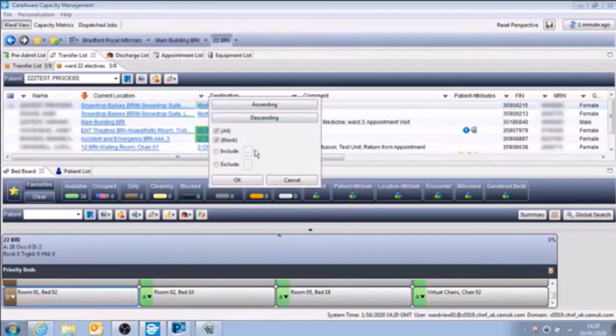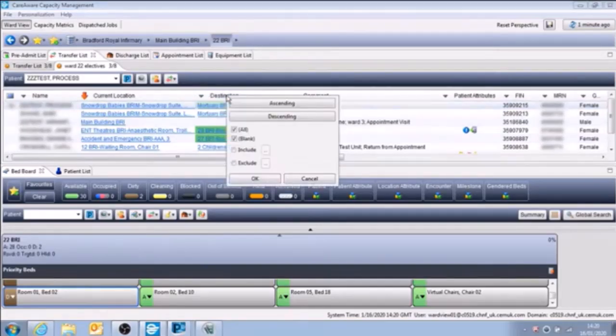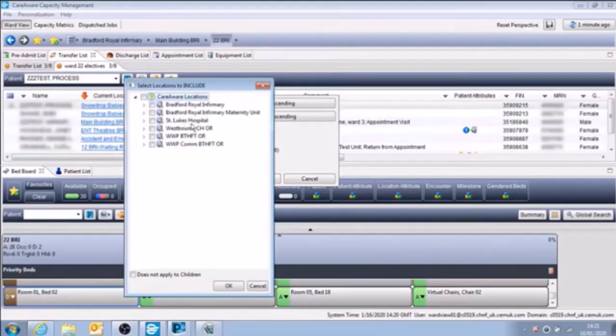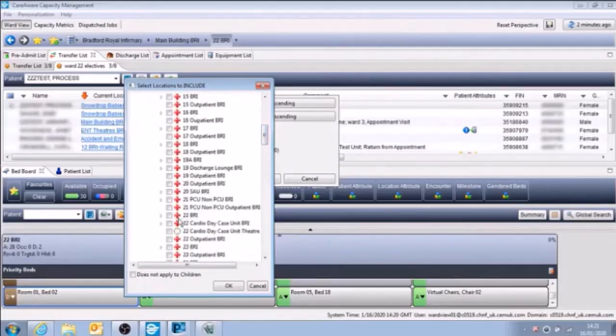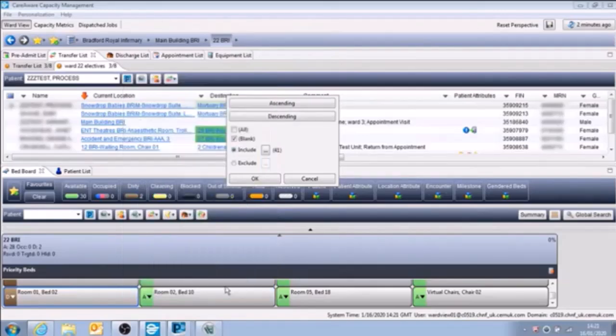So all I'm going to do is select the column header destination and then tick to include, and then select the ellipsis icon. At this stage, I'm going to use these arrows to expand the different locations until I find the ward that I want to filter this to. Once I've found the ward, I'm going to place a tick into the white box to the left of this and press OK.